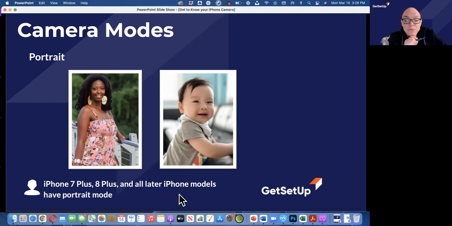Now, the iPhone 7 Plus and 8 Plus and all later models had that portrait mode. Just the regular versions of the iPhone 7 and the iPhone 8 did not have the portrait mode. So to get this, you're going to have to go to an iPhone 10 or after, or an iPhone 7 Plus or 8 Plus.